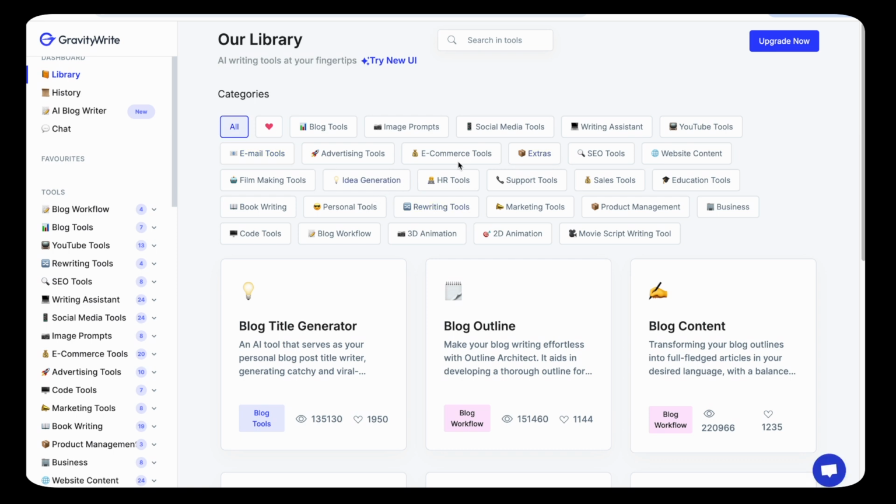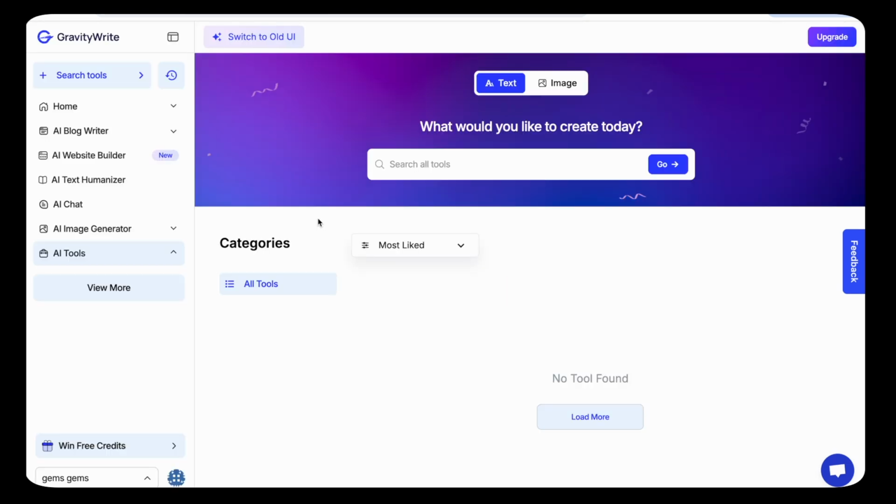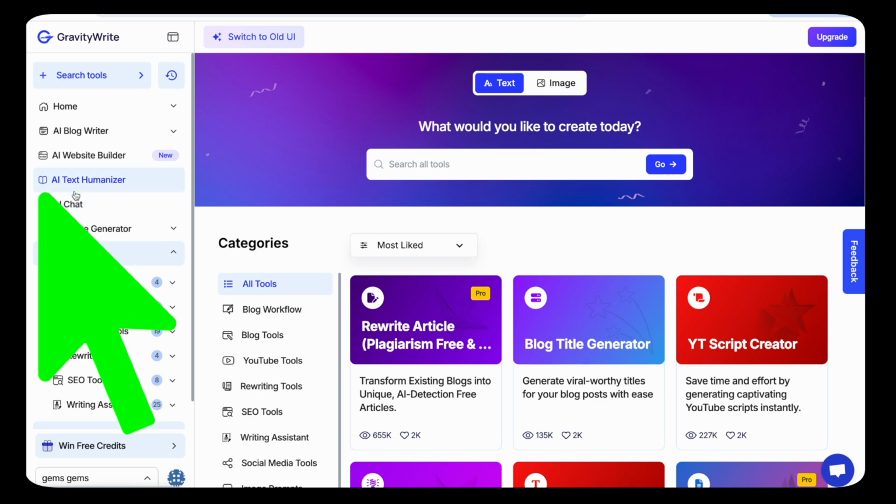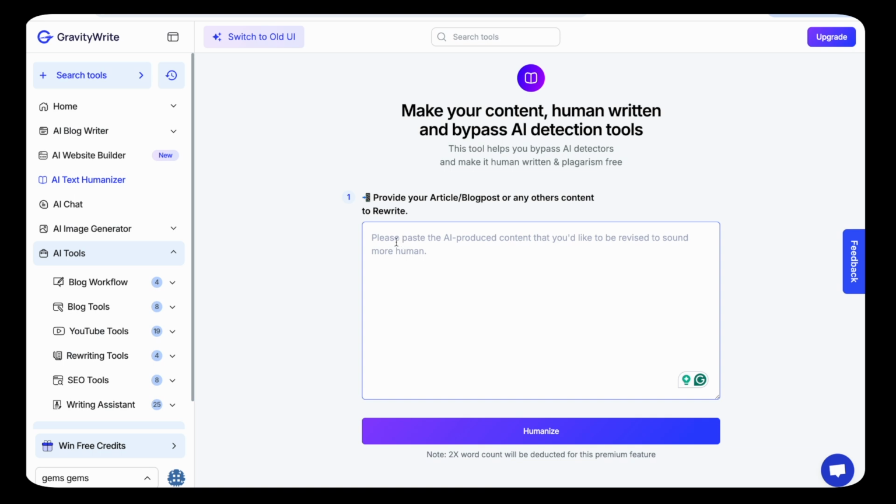Now that I've logged into my own account, you need to click on this area where you will find try new UI. I will click on that, and it's going to open a new window for me. Now that you have brought us here, we need to click on this area where it says AI test humanizer. I will click on that, and it's going to open this board for us.